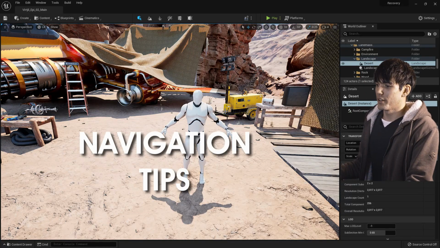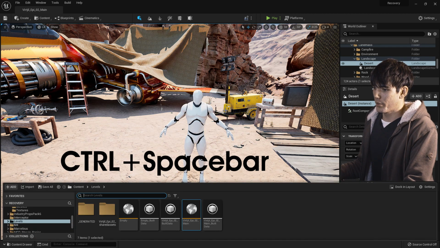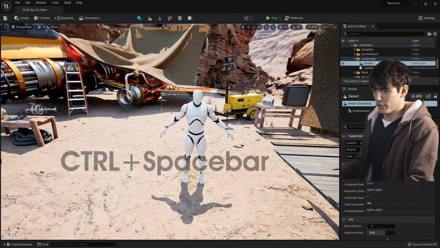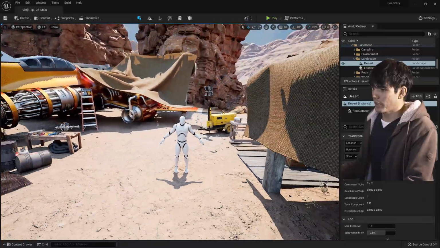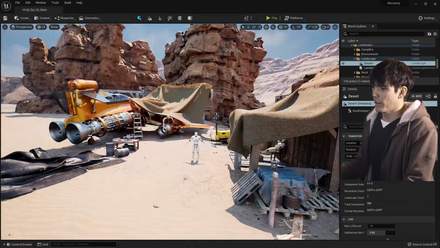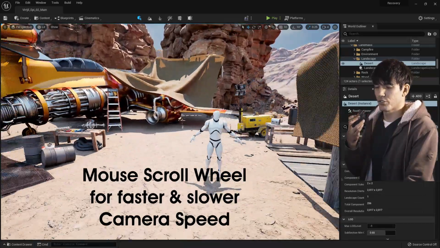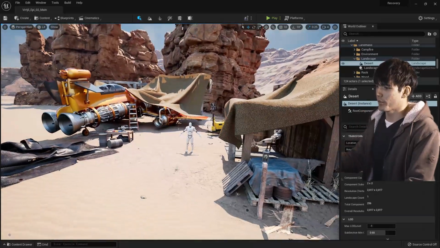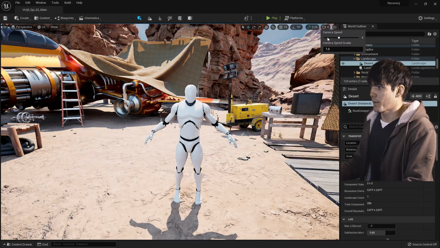Bonus tips: in UE5, if you press Control Spacebar, it brings up the content browser, and if you press Control Spacebar again, then it drops down again. And if you are flying in your scene with W, A, S, and D, then by just scrolling up with the scroll wheel and scrolling down, it increases and decreases the movement speed of the camera, which I found quite useful instead of going to the camera speed and setting this all the time.